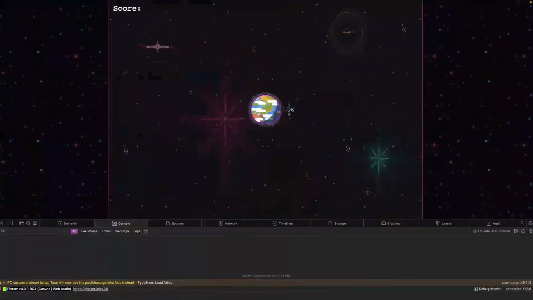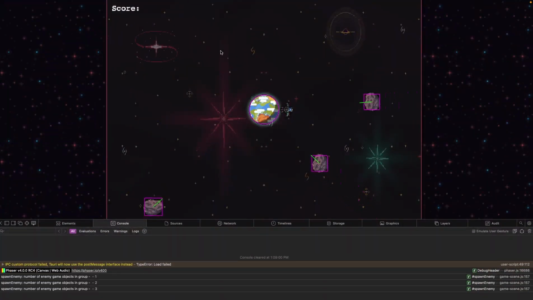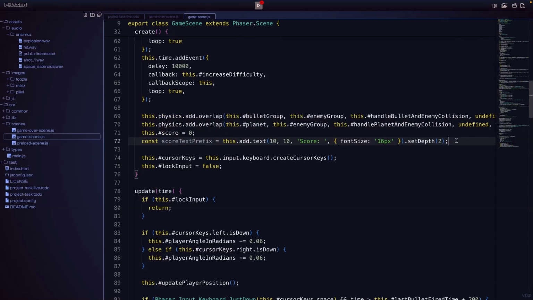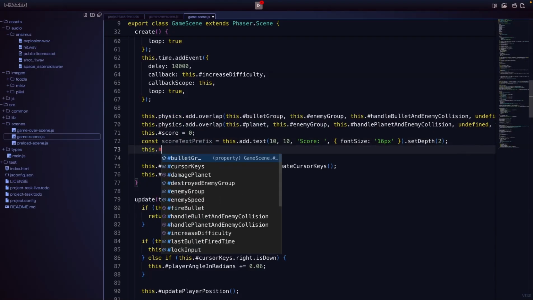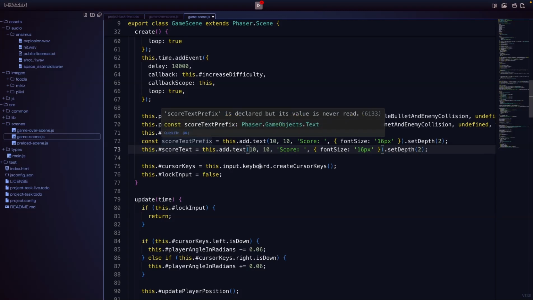So now if we save and come over to our game, we should see our new text game object added in our top left-hand corner. So now we have our score prefix. Now we need to create a game object for our actual score. So for this, we'll use our score text property. We'll set it equal to, I'm going to copy this block of code. We'll paste it. Now for our x value, we're going to want this to be based on our text game object that we added for our prefix.